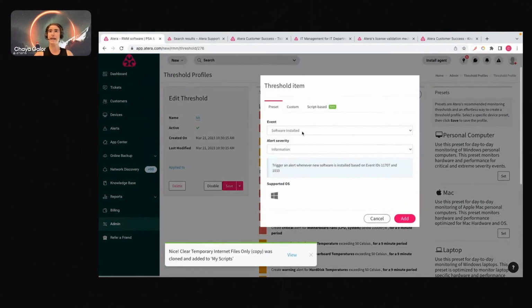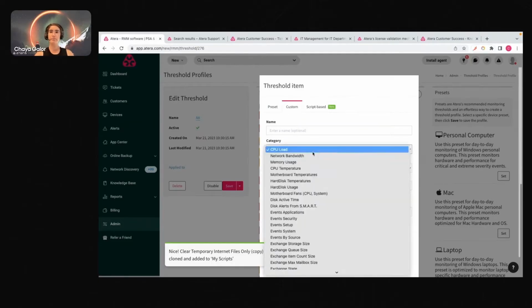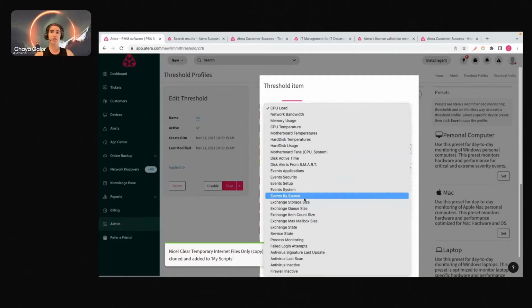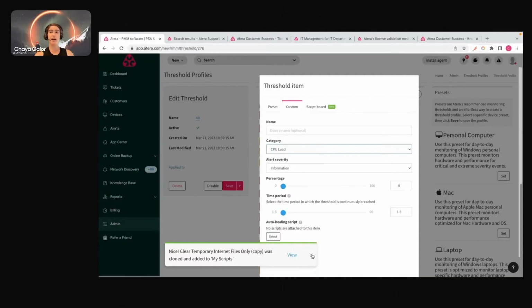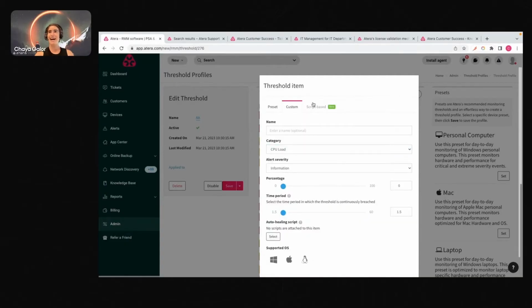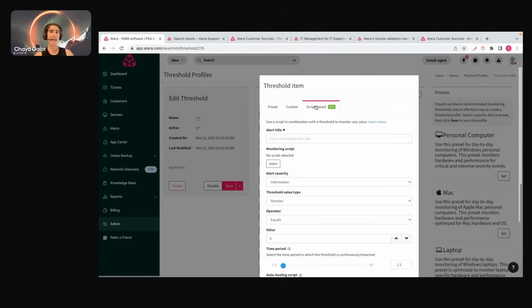And you can also add different items as well. So you can get an alert if software is installed or uninstalled from a security aspect, if there's failed login attempts as well. We have custom events, Exchange. Of course, you can add to these an auto healing script as well. And one of our new features is script-based thresholds. So with script-based thresholds, the possibilities are endless.